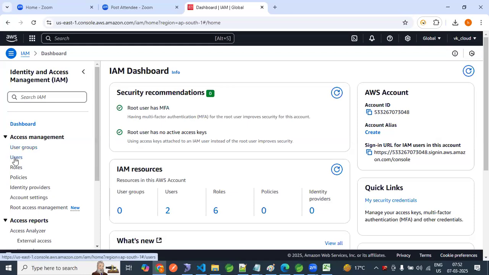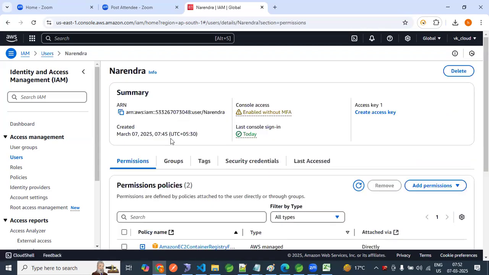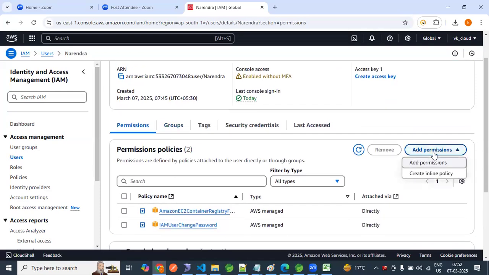I have come here to the user, Narendra. Okay, permissions policy. See, add permissions. Can I add some permissions?